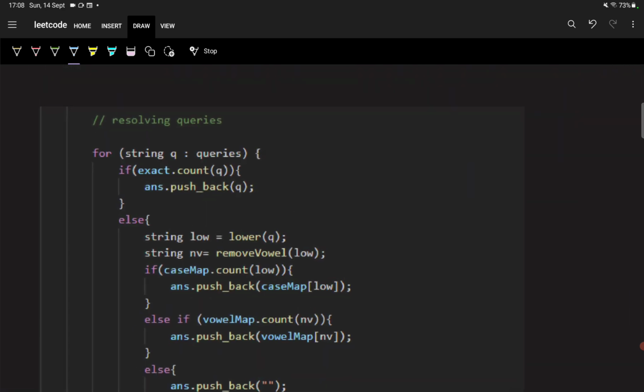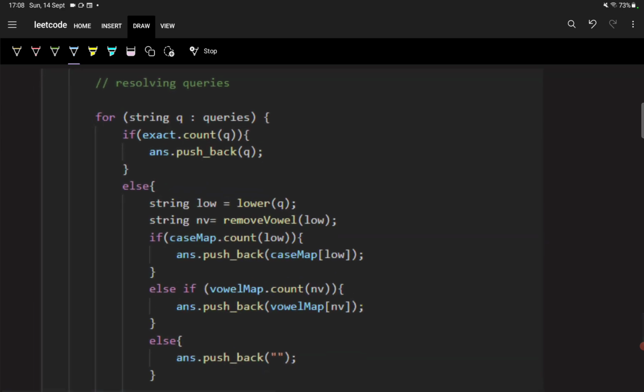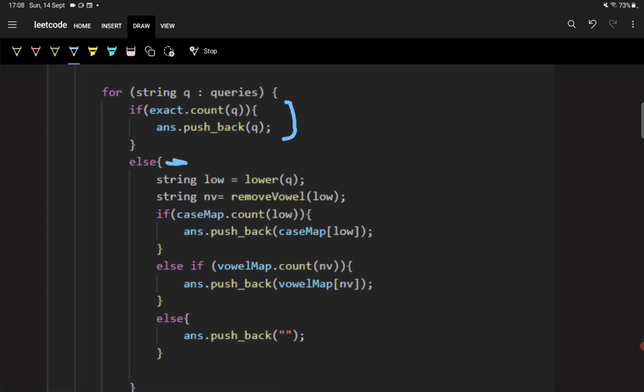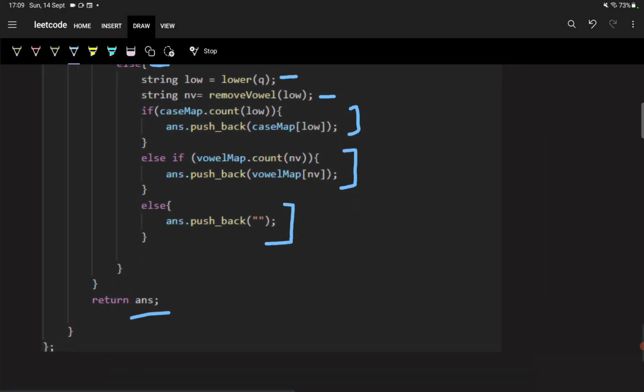Now once we have built our data structures, what we need to do is resolve the queries. First of all, a straightforward exact match. This part does the exact match, exact count, and if you get the exact match, then it's good. Else, if we don't get an exact match, we move inside this. We take the lowercase string and the vowel-removed string from that query, and we do a case-wise comparison first. If the case map fails, then we go to the vowel-wise comparison, and if that also fails, we come to the empty string part, and then we return the answer. So that's it.